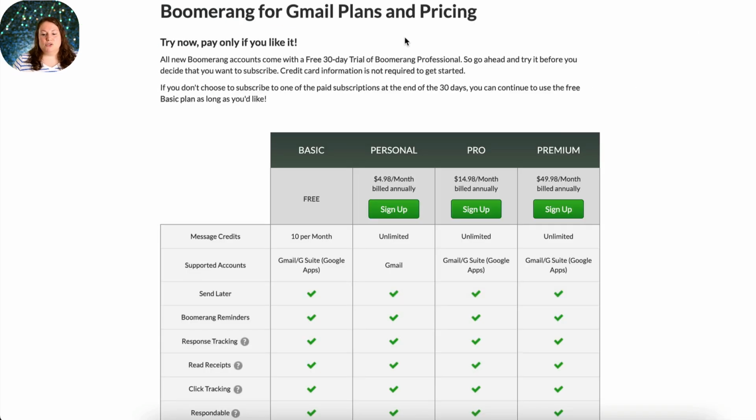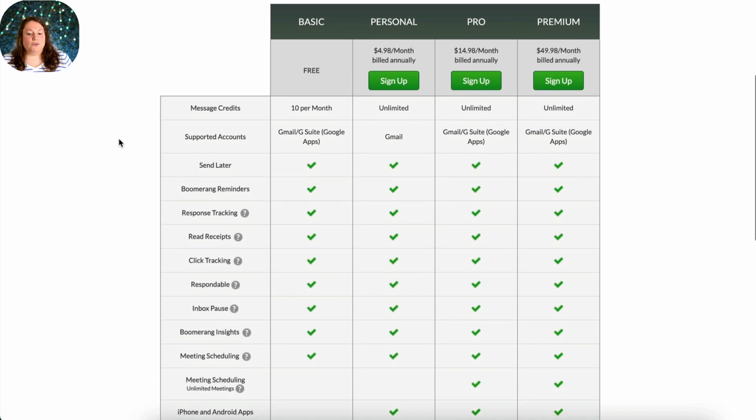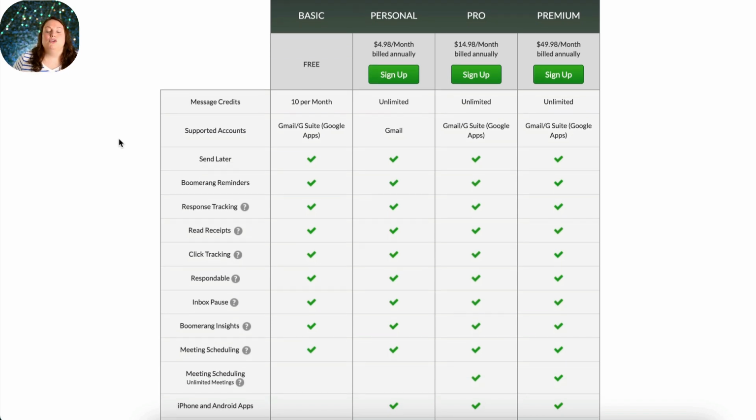And like I said, you can use Boomerang. We can look at their pricing. You can use it for free for 10 messages a month. So if you need to follow up with 10 clients or follow up for your proposals or contracts or invoices or whatever, you can do it for free for 10 messages a month. The other pricing I think is totally fair. I started with personal at $5 a month, so about $60 a year. And now I think I have pro just because of the amount of messages I like to Boomerang. But for me, it's totally affordable.